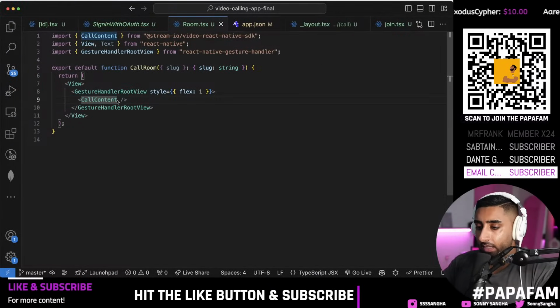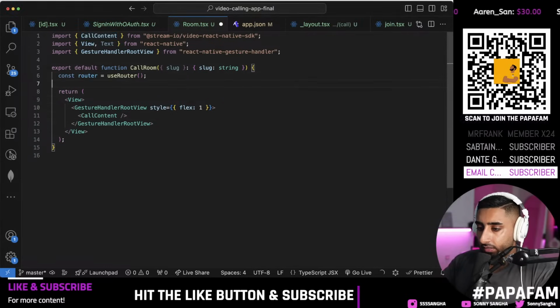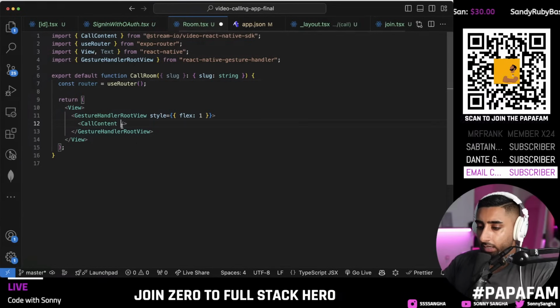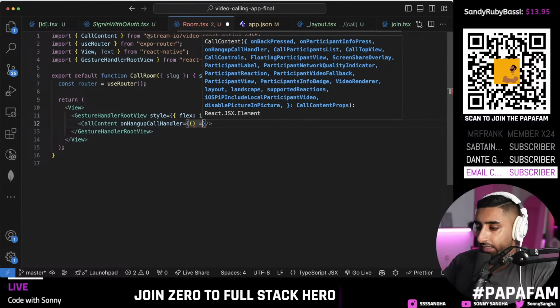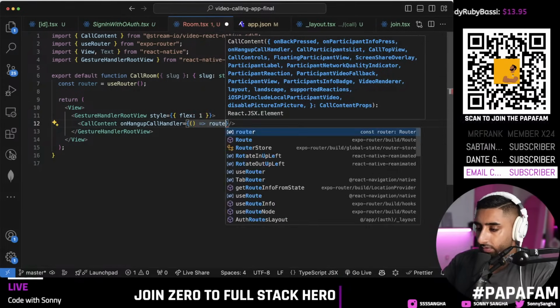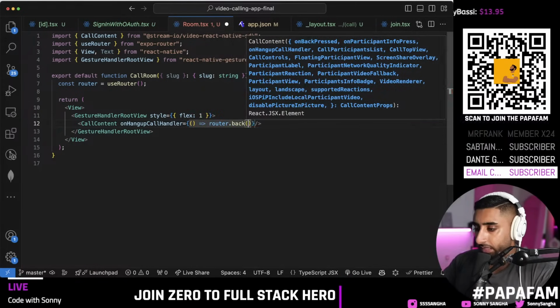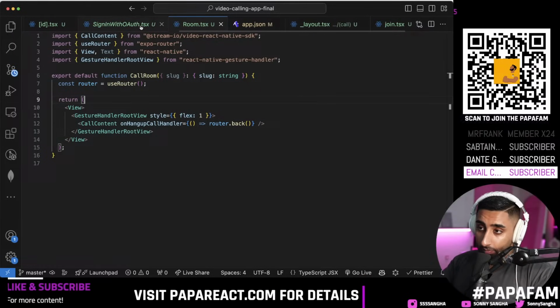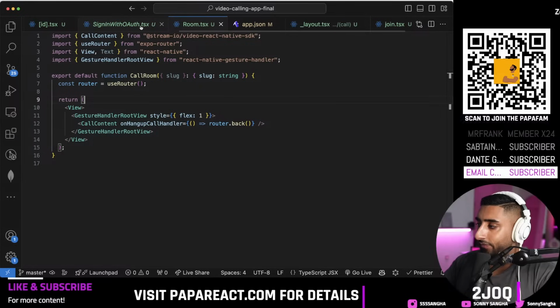Now what I want to do is simply do a go back with the router. So what I need is access to the router, useRouter, and then I'm going to say onHangUp. This is going to be an inline arrow function. I'm going to say router.back. And remember, because the previous one had the cleanup function inside the useEffect, it will leave the call when you do that step.